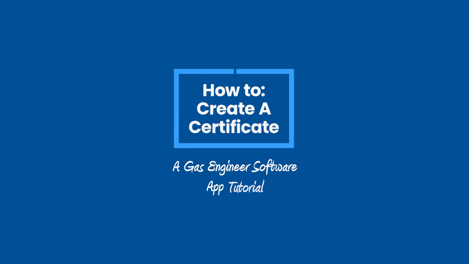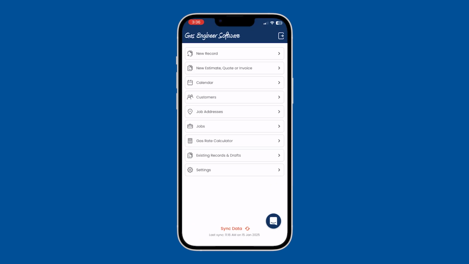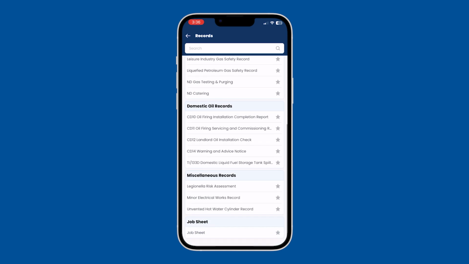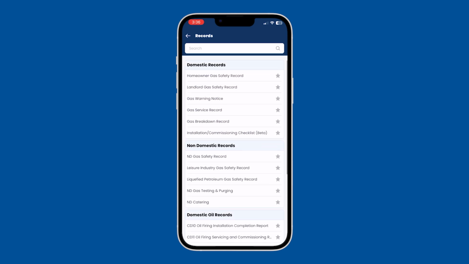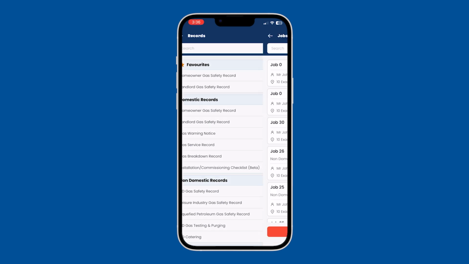In this quick guide, we'll walk you through the process of creating a certificate in the Gas Engineer software app. To start, open the app. Next, click New Record at the top of the main menu. On this screen, you can see all the different records available. You can even star the records you create the most so that they appear at the top under your favorites. Click on the one you would like to create.